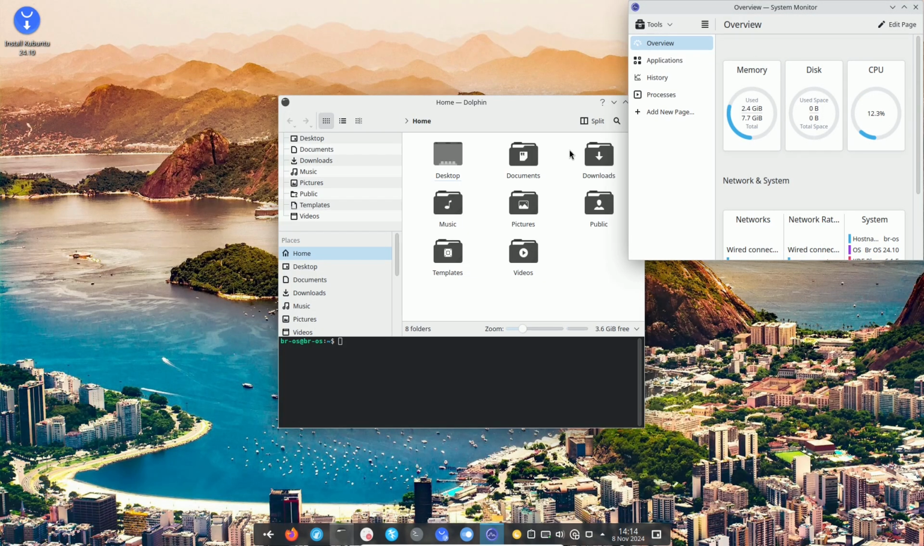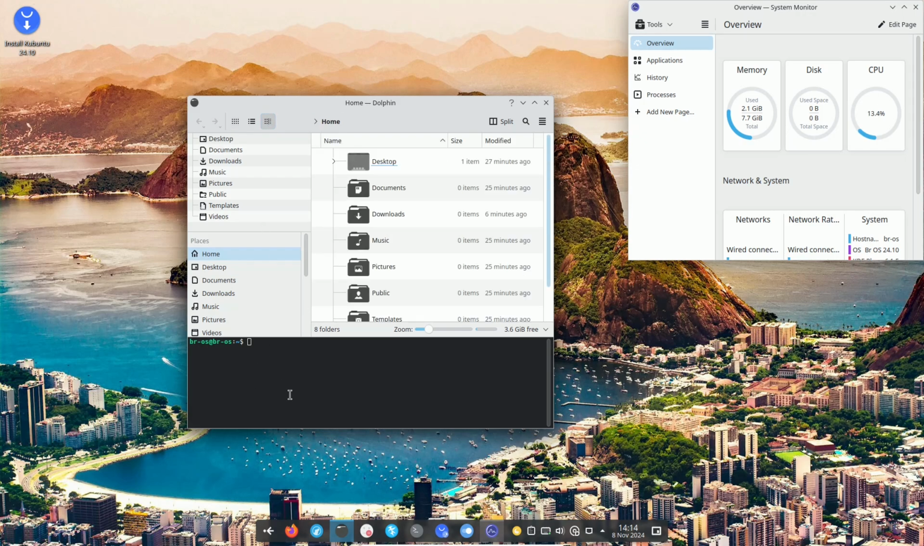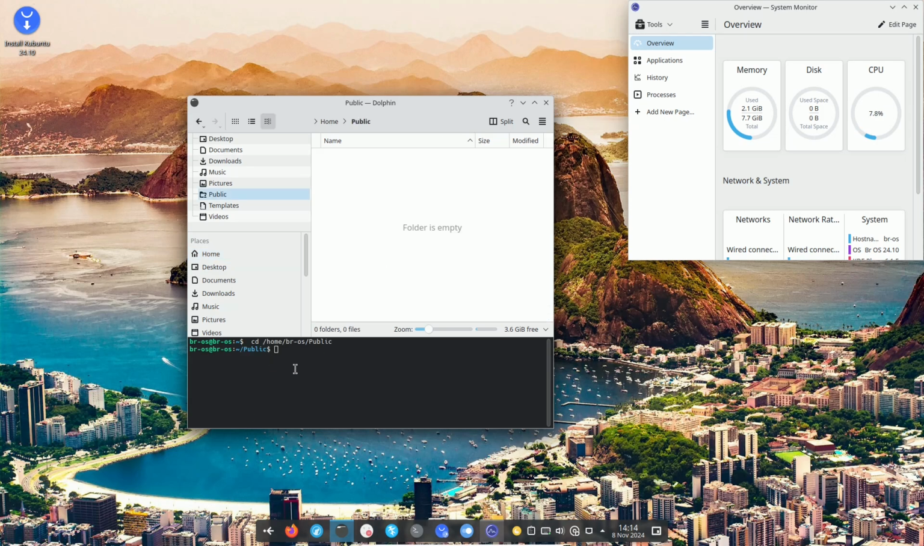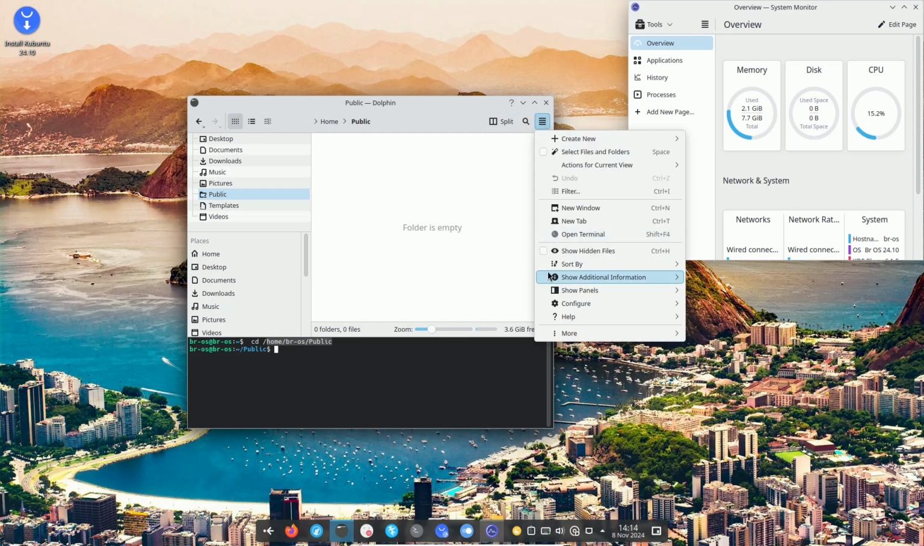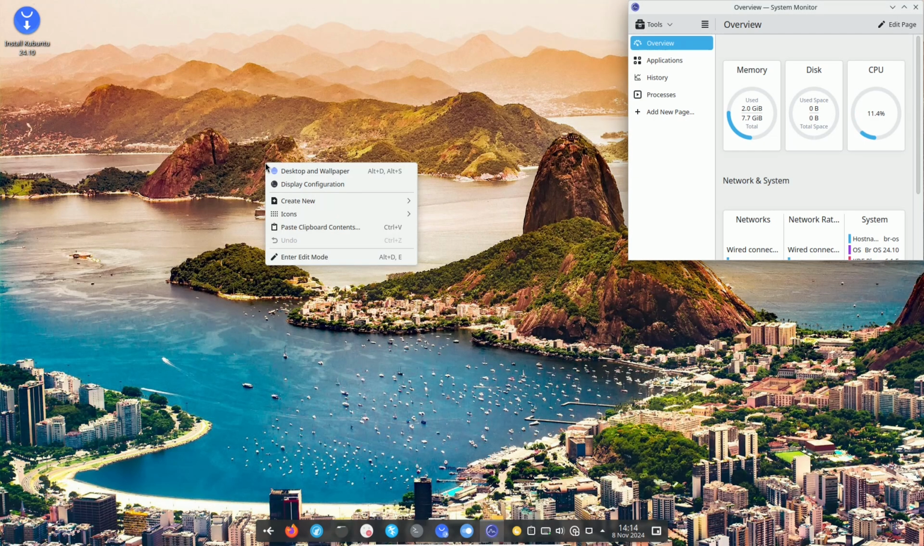And about the browser, I already showed you the version. About the Dolphin file manager, you should be seeing the terminal also here. So let's go to the public folder. You should be getting all the links also here, link, shortcut, whatever you want to call it. Again, if you want to customize, you can change the preferences. You can do whatever you want because it's a KDE Plasma desktop environment.